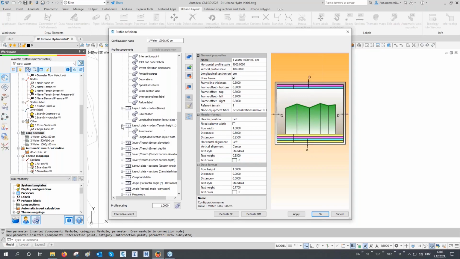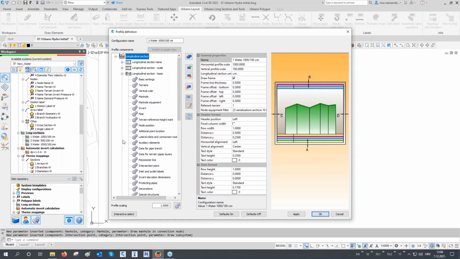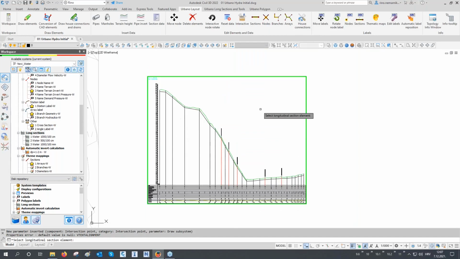So how to know what you want to change? Of course, if you are an experienced user, you will immediately know where to find some data. But if you are a new user, like probably most of you are or will be, you will need some quick selection to select something in the profile that you want to change. And that's why we have this interactive select button. So just click on it and then click on any part of the profile.